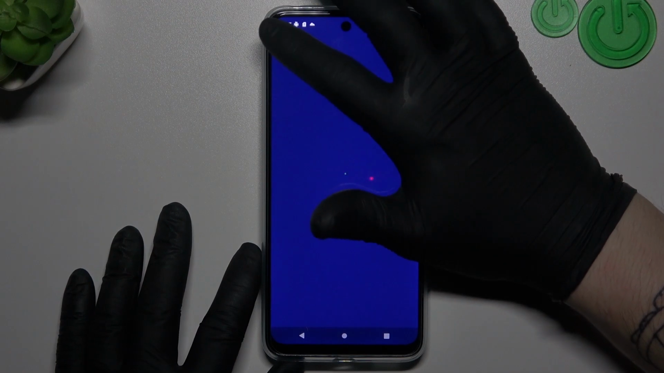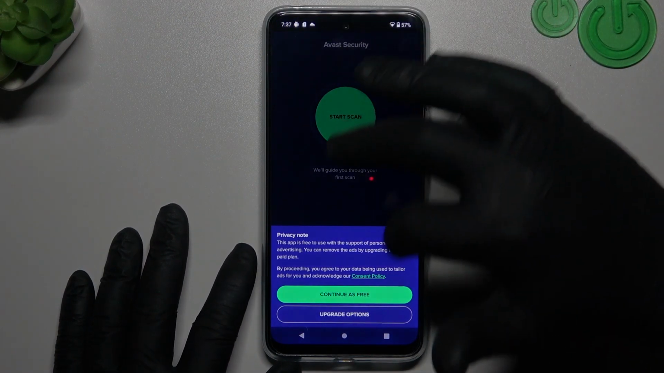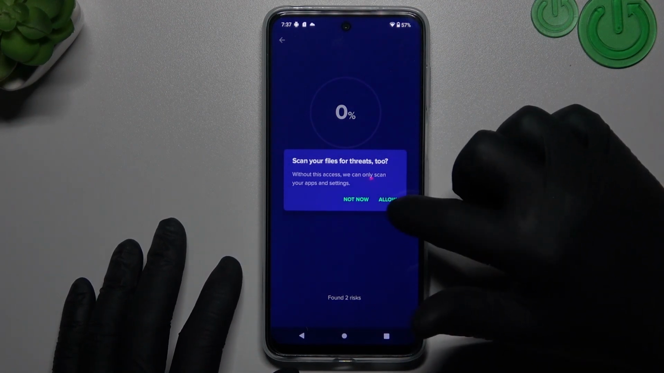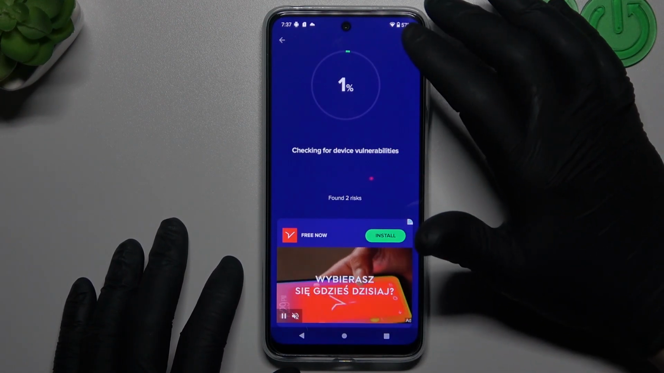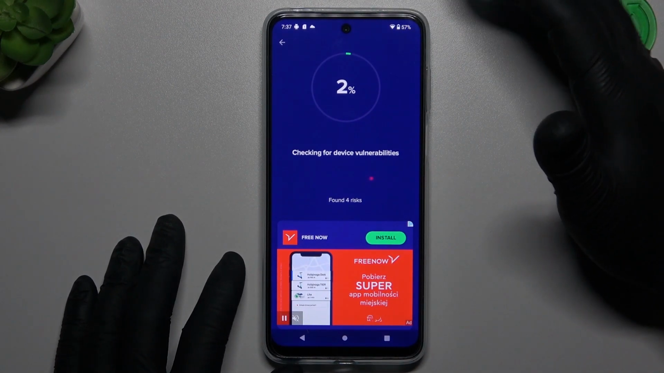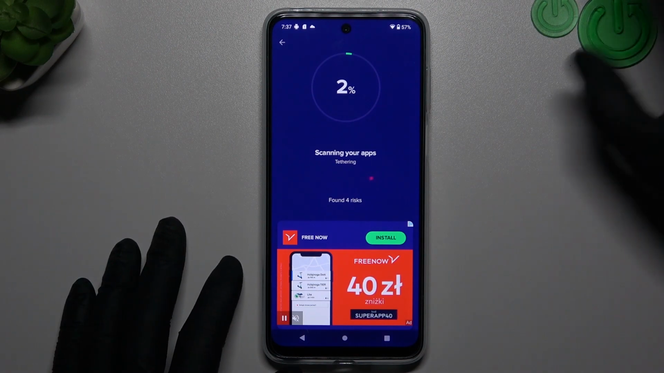and close the ads. Then tap on continue free and choose start scan. Now allow app permissions, and after the scan the viruses and unwanted software will be deleted.